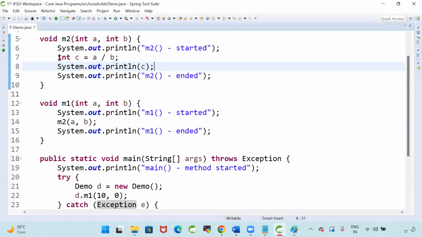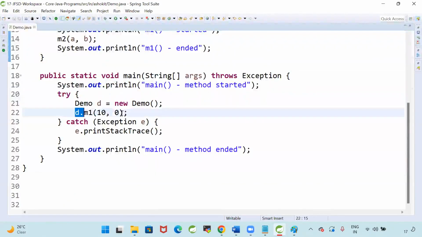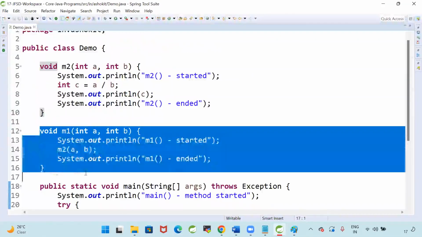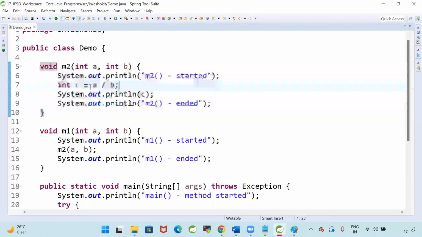So M2 method failed. M2 called by M1. M1 called by main method. So here d dot M1 goes to M1 method. Here I am calling M2, go to M2 method. Integer C is equal to A by B. It failed. Then JVM is asking, hey M2, there is a problem in your code. Do you know how to handle? I don't know. Then you die. I'm going to kill you. JVM will kill M2 first.